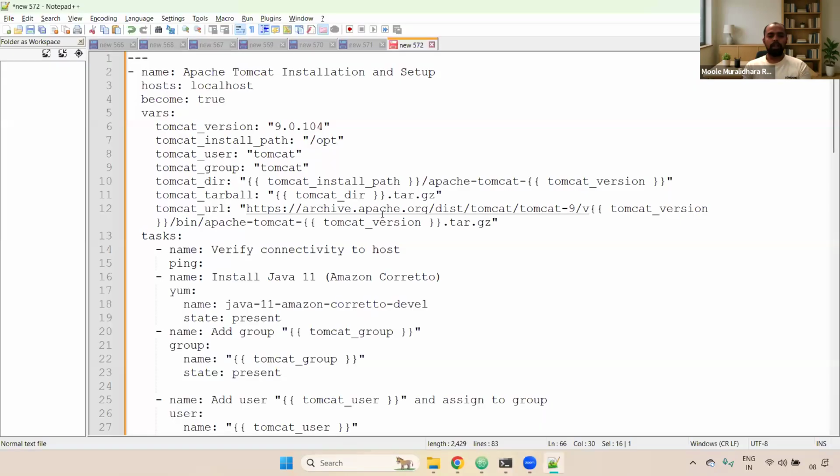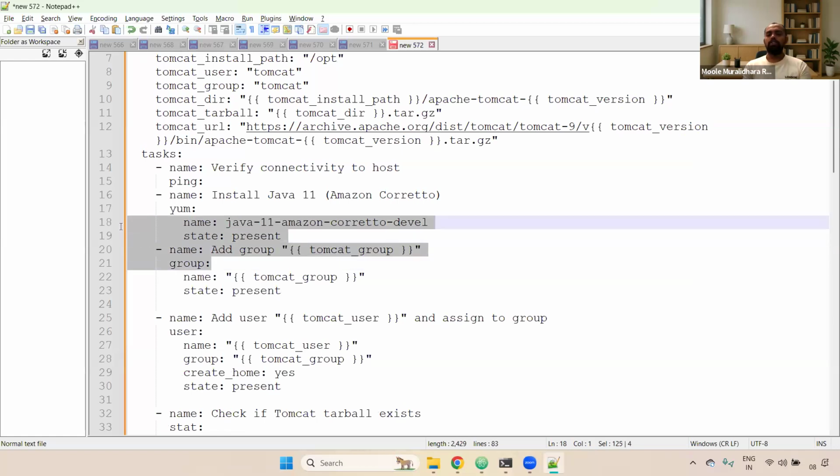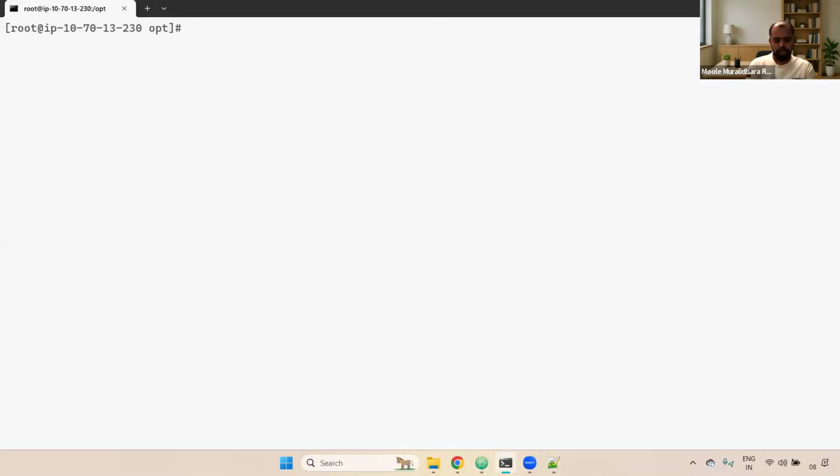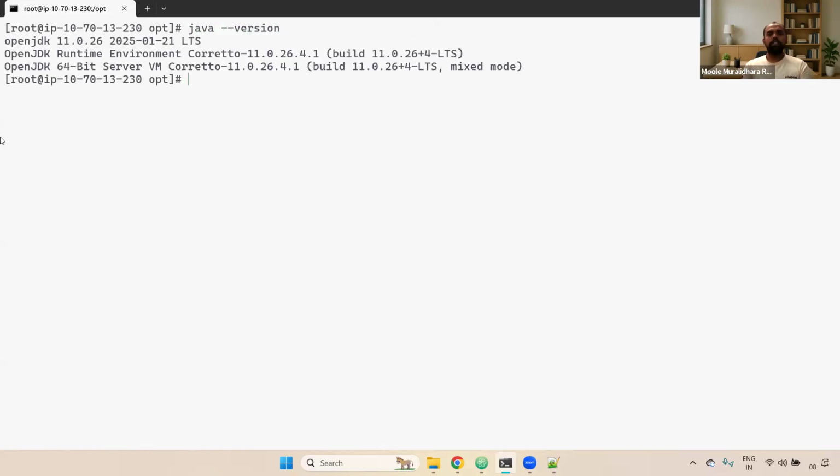First, I'm going to check whether Java, which Tomcat needs, is installed or not. You can check it one by one. First task is whether Java is installed or not. We can verify. If you go here, java -version. If you check it here, Java 11 is installed. Okay, super, perfect. Using the Ansible playbook, we have installed it.